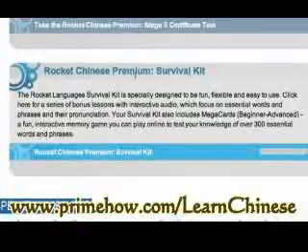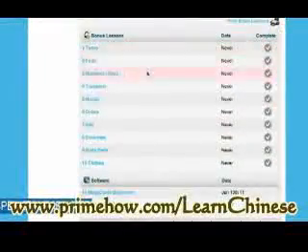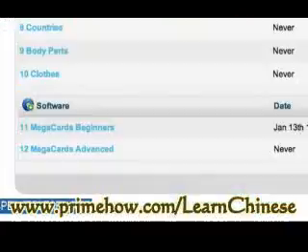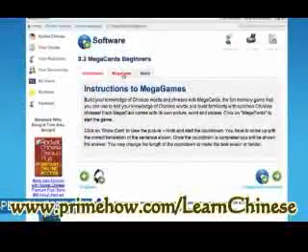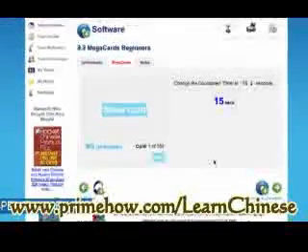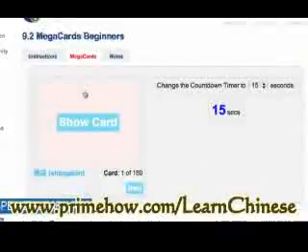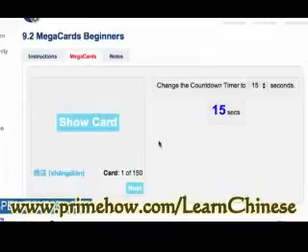All right, and now there's another section, the survival kit. More lessons here, tones. This is kind of important. All right, another cool thing is this mega card for beginners. There we go here. And what it's going to do is when I click on this, it's going to show me an image, and I need to basically translate it in my mind. And I have 15 seconds to figure it out.